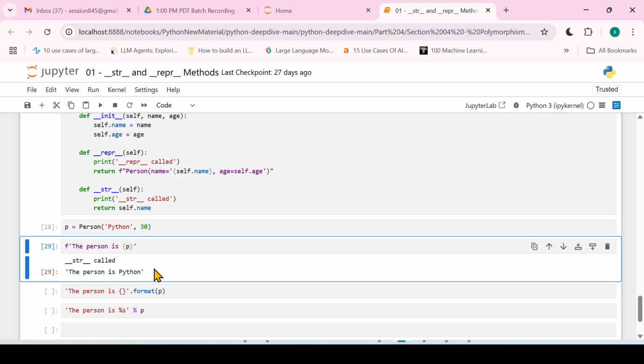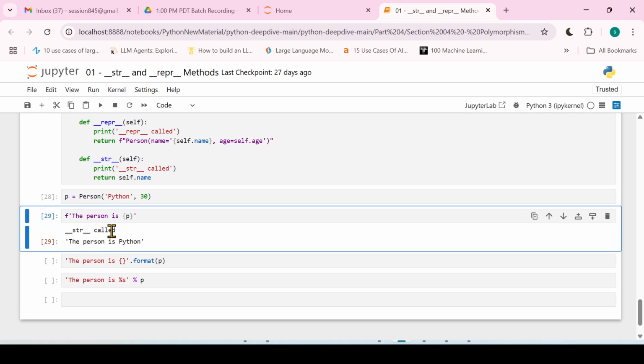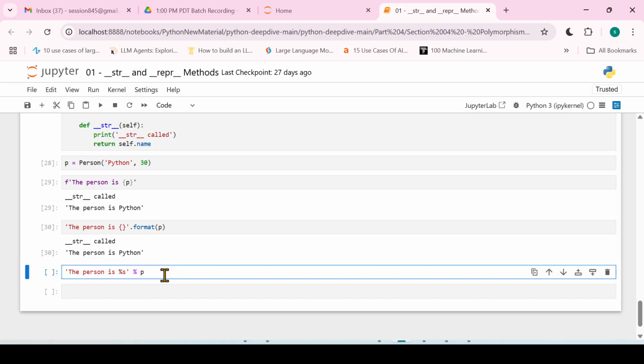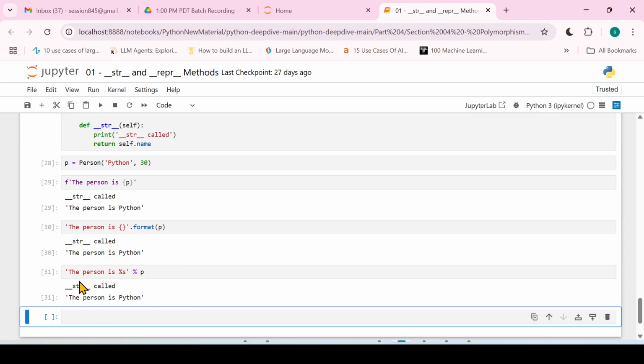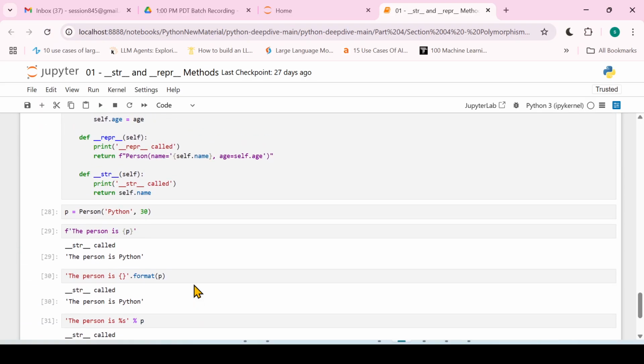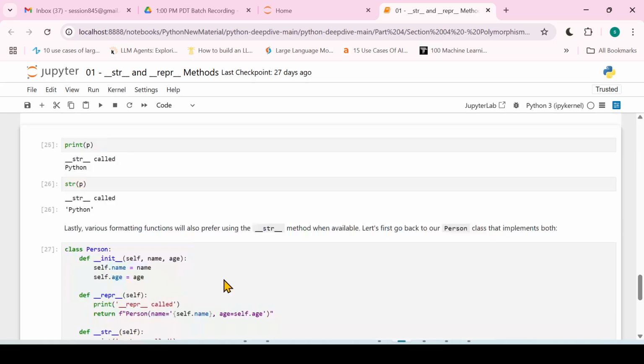When we do the string formatting, this is the latest way, with the format function. And this is the earlier version, the Python 2 way of doing string formatting. When we try this, we see that in all the cases the str method is called. That means string formatting or other string functionality calls the str method, if it is available.